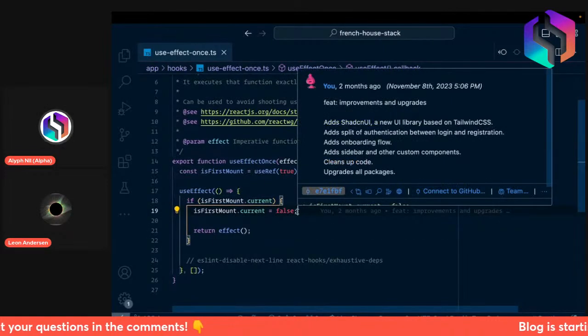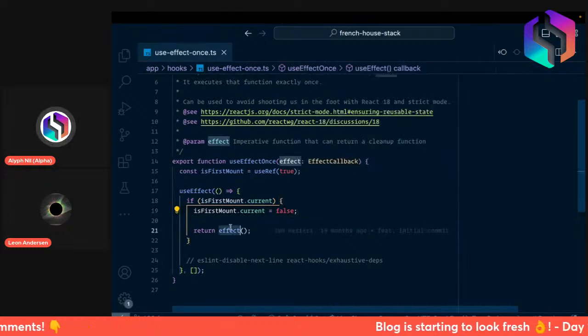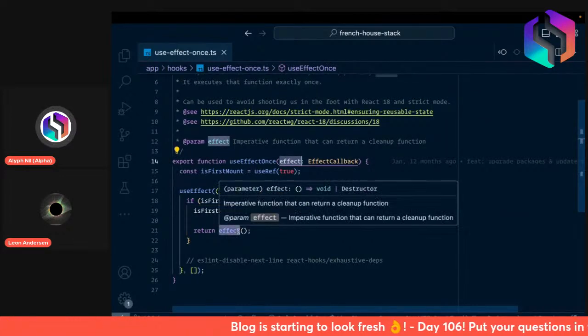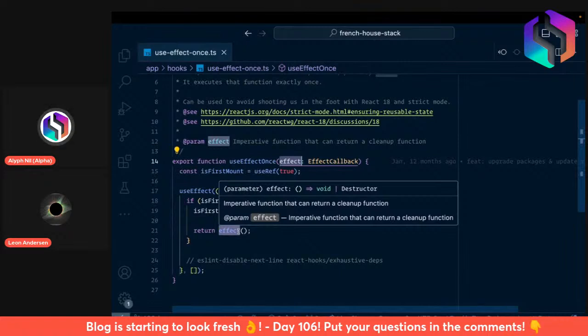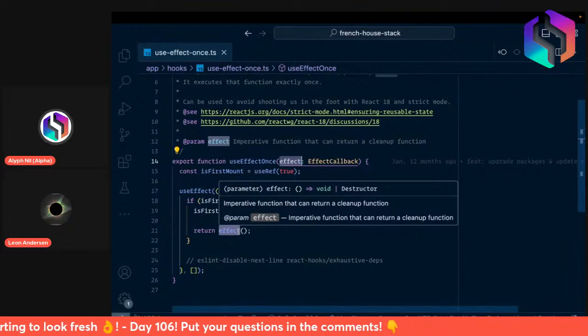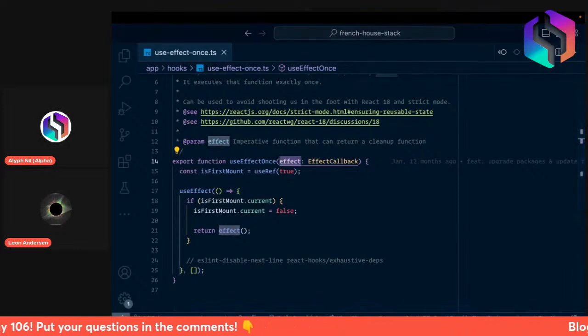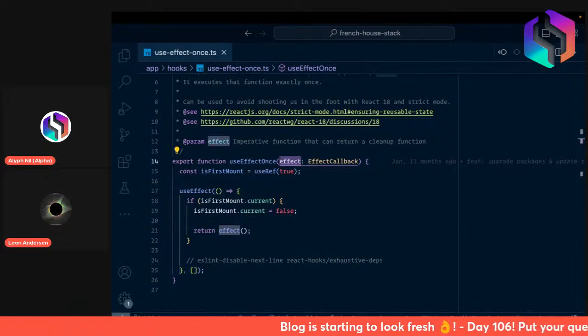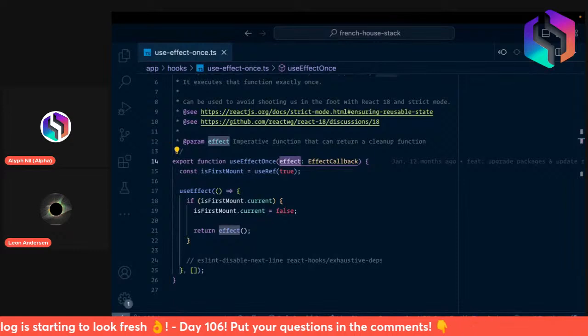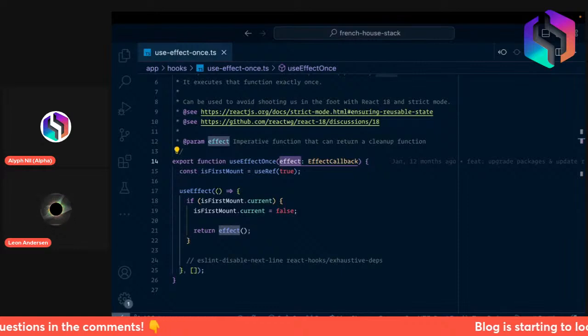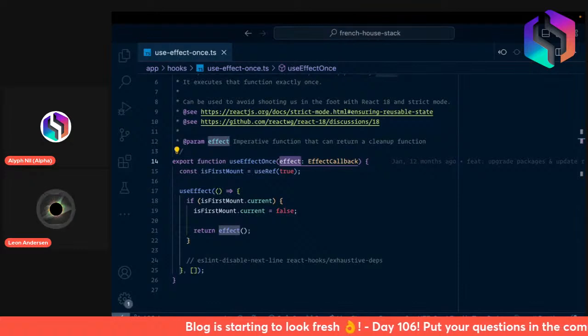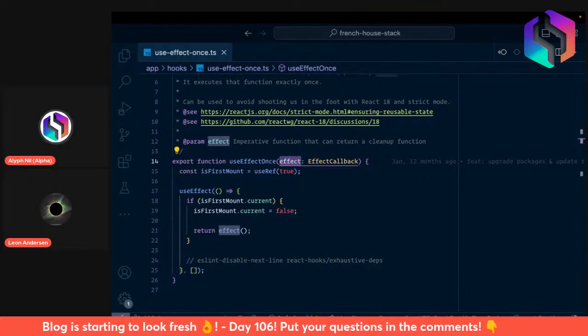And after it was set to false, still in the first mount, we now execute the effect that we are giving, which means the real effect is running and the cleanup will run once this hook gets unmounted. So the effect only gets executed in the first mount, right? Exactly. And is that already the cleanup function, or? It will contain the cleanup function.